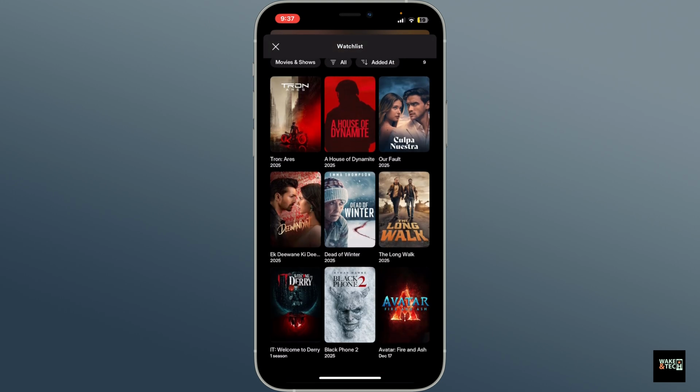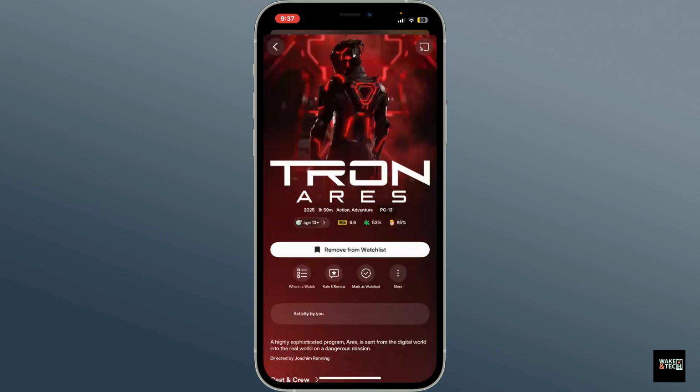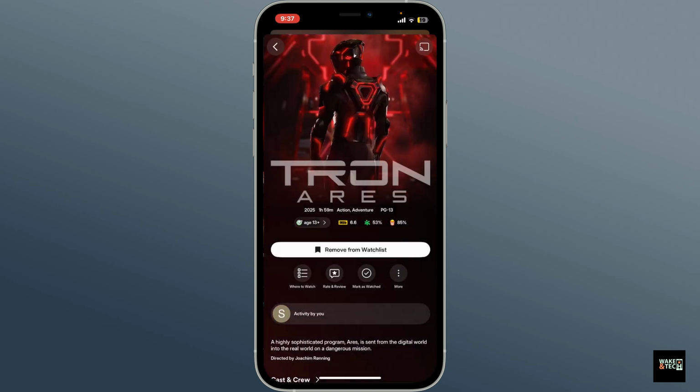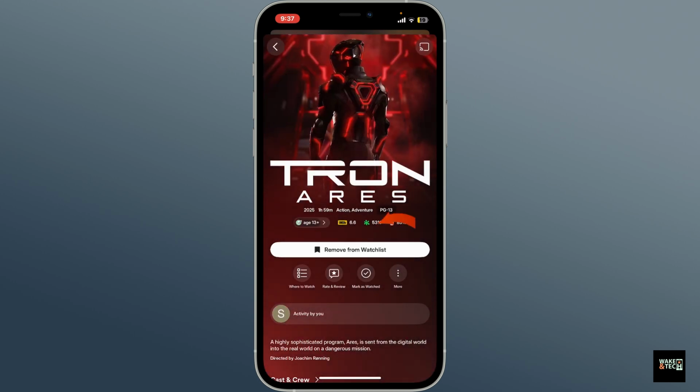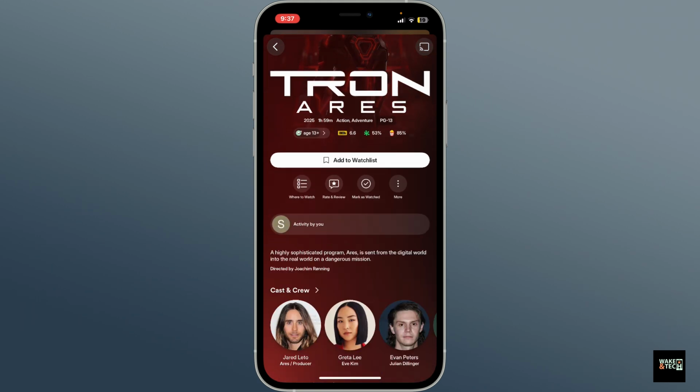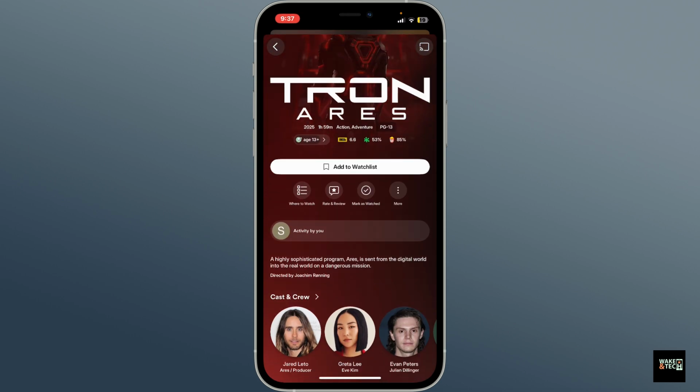To view a specific item, tap on it and the item's detail page will open. If you want to remove the specific movie or TV show from the watchlist, you can simply find the Remove from Watchlist button right after you open up the info section of the TV show or movie. Simply tap on Remove from Watchlist and the specific content will be removed from your watchlist.